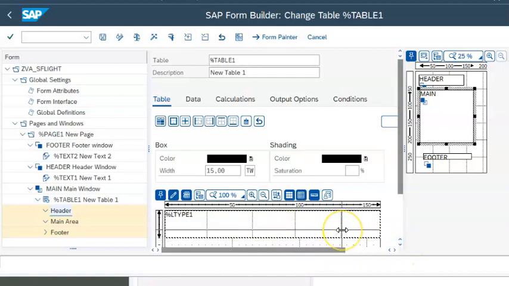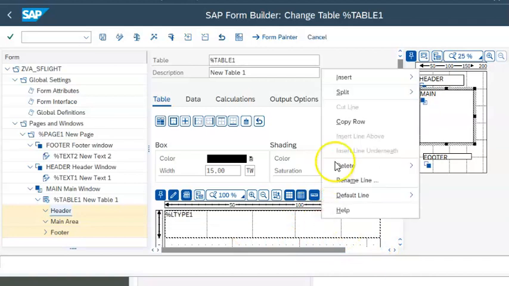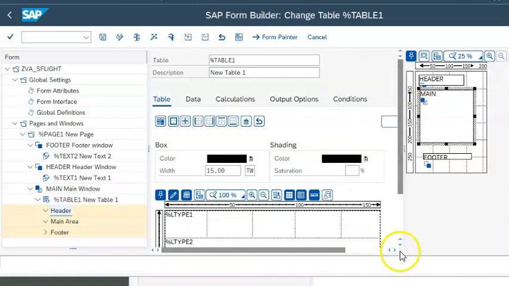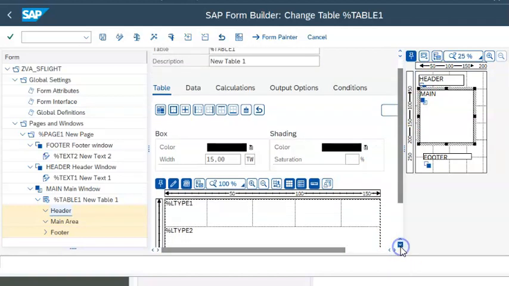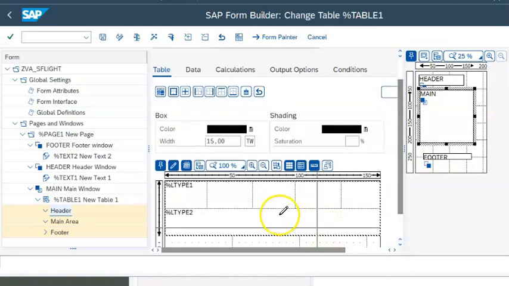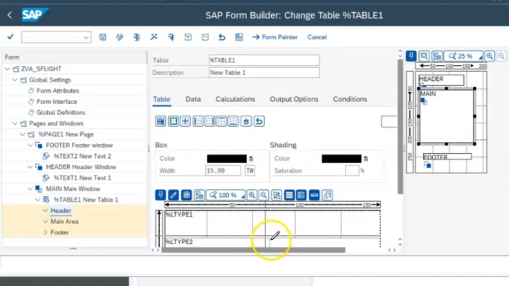Now there are 5 partitions here. Right click on this, insert an empty line underneath. Once you create an empty line underneath, in the line type 2 I'll create only 2 columns. So I'm creating only 2 columns, 1 column, 2 columns.